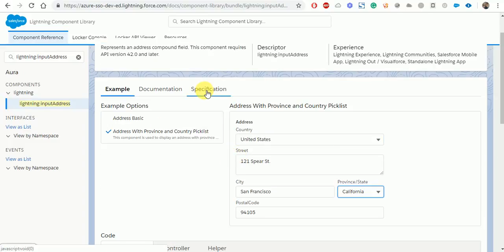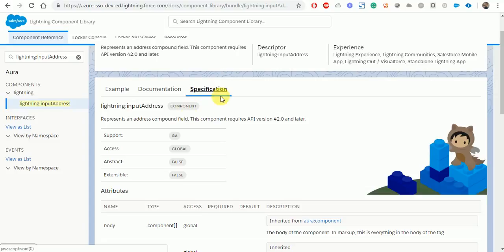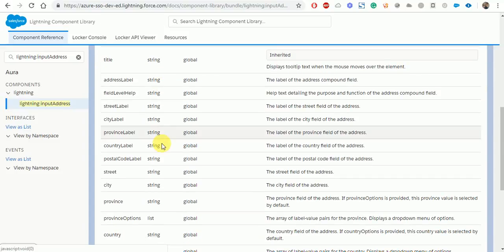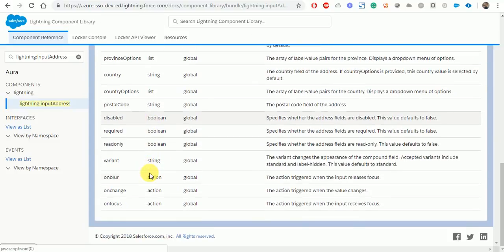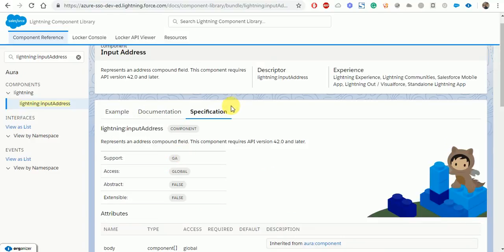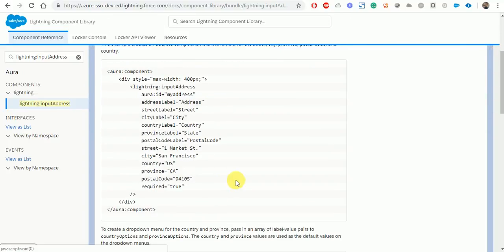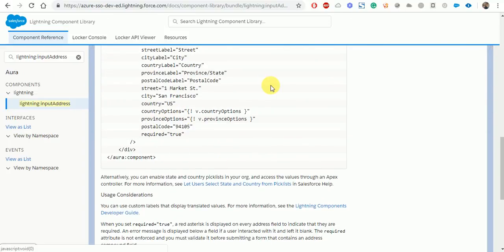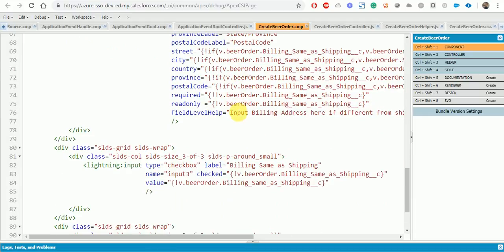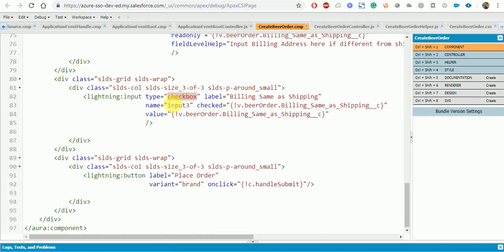And for all the attributes, you can just click on the specification tab and you will get all the information that you can use here: disabled, read only, required, what are the variants. You can use all this information here. You can also go to the documentation tab, you can also get all the information over here. And then I just put the checkbox here and then created the button for submitting.